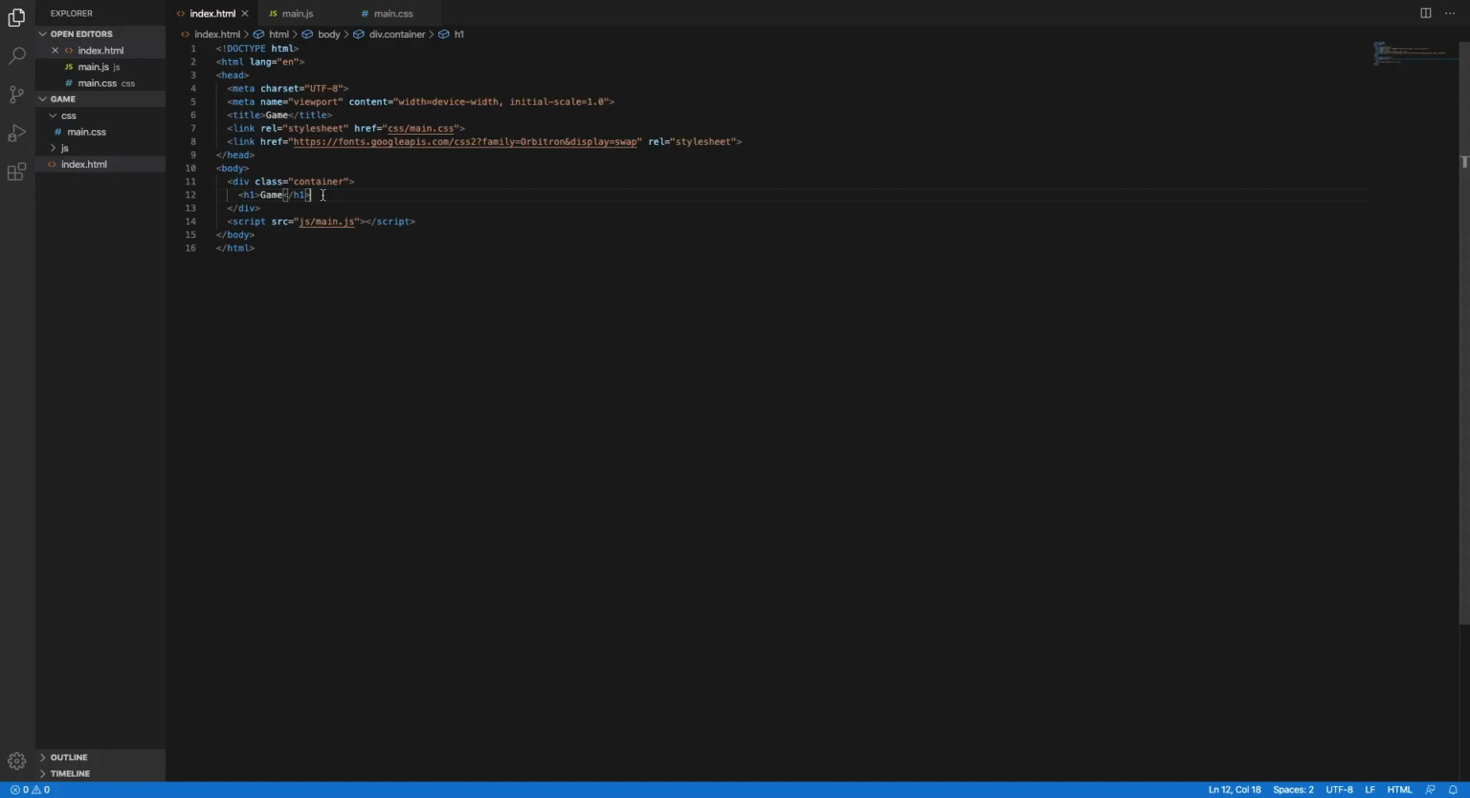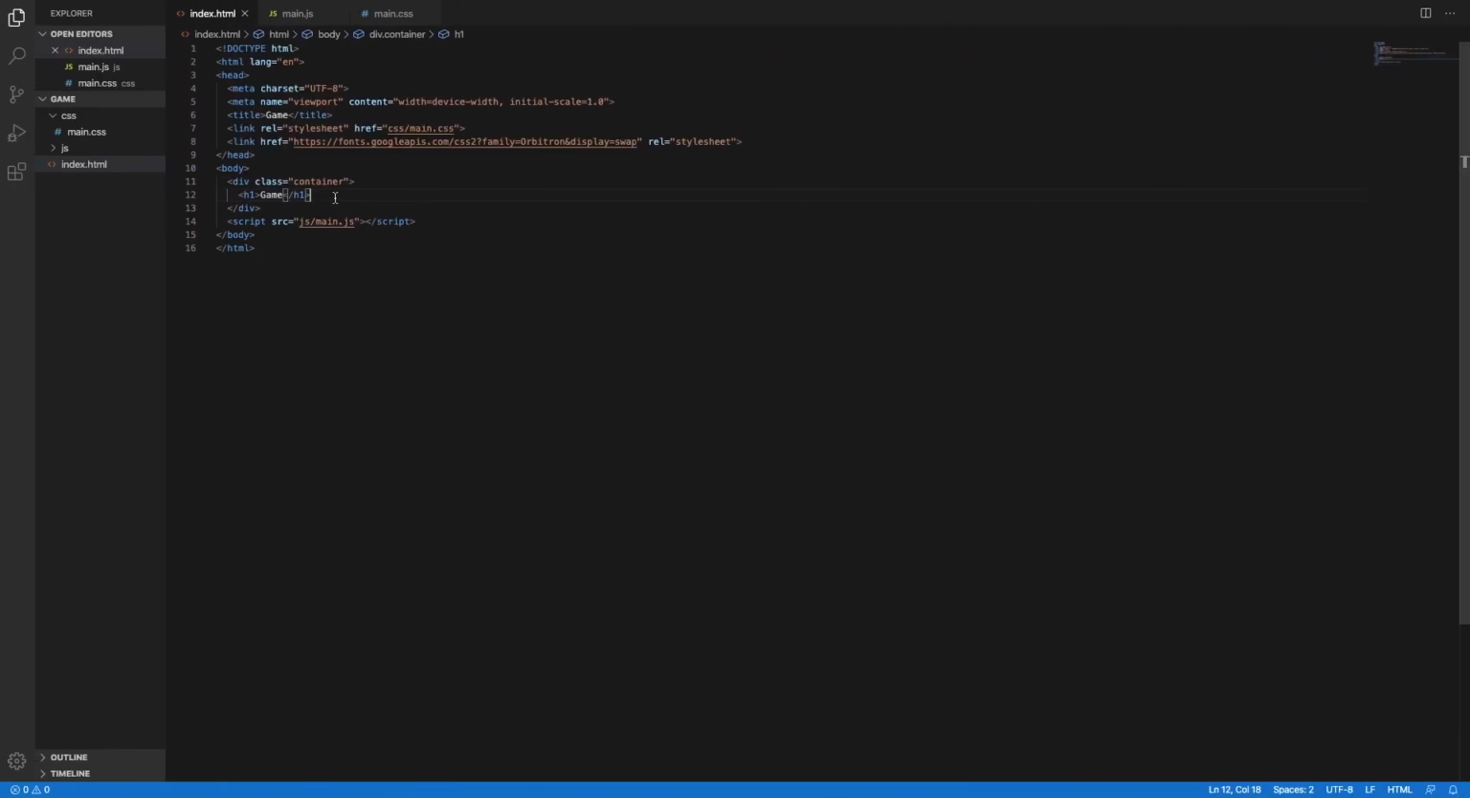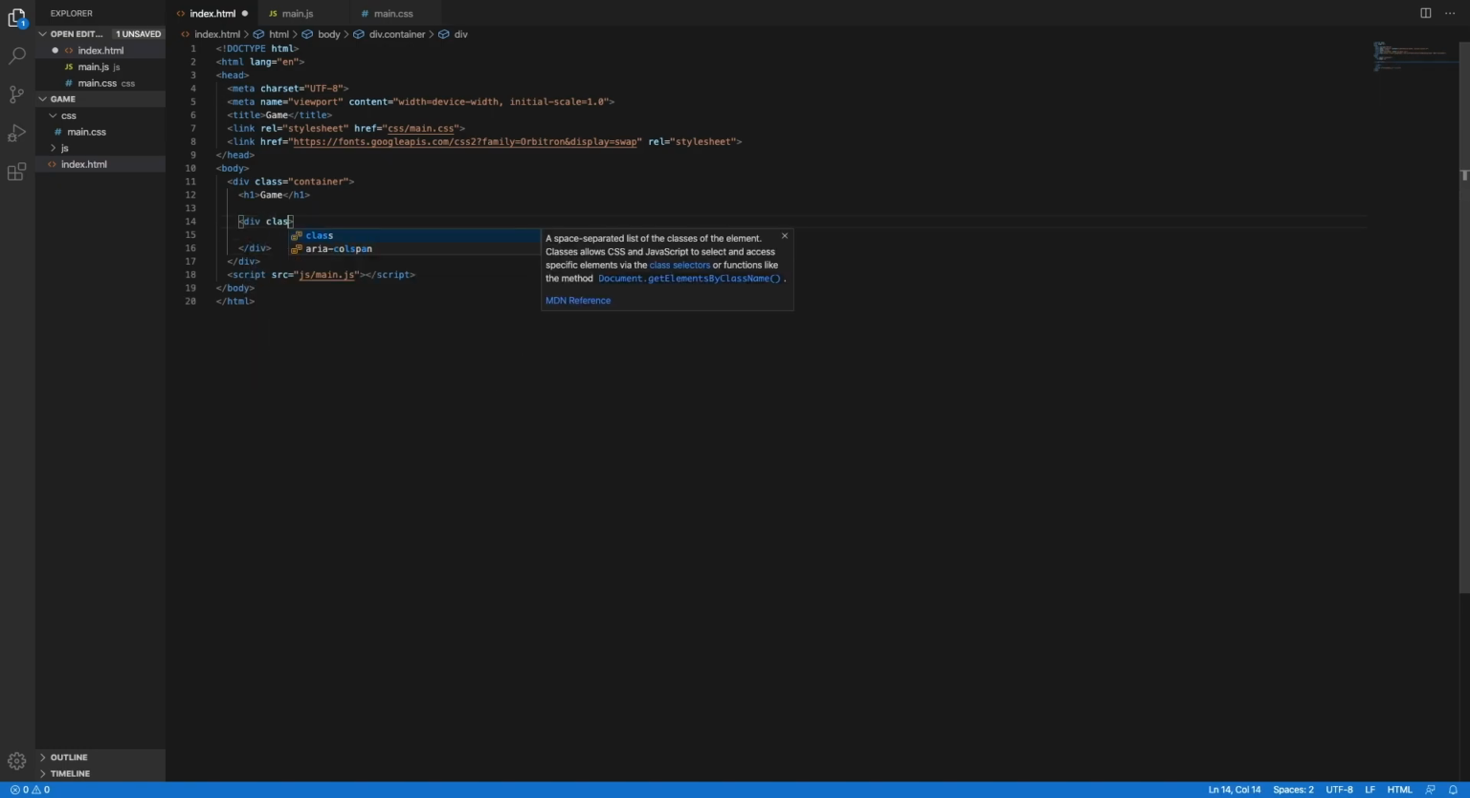Now we can continue with coding the game area, and basically we need to code these 3 elements, which are P elements because the emoji is actually text, and the score counter, as we might call it. So inside the container div I'm going to create a div with the class game area. And inside this div, I'm going to create 3 P tags.